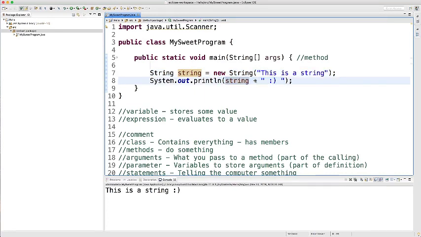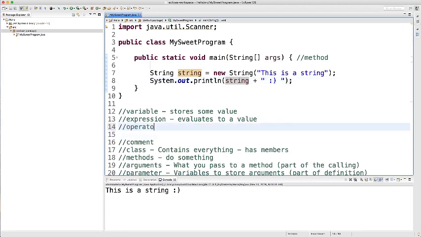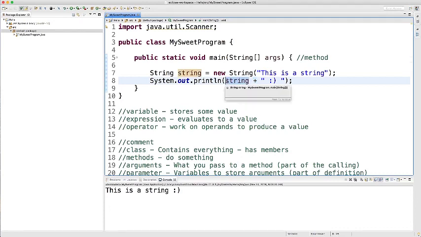So what about this plus sign? This is known as an operator. And what an operator does is it will work on operands to produce a value. So the operators make the expression possible. So if that makes absolutely no sense, basically the plus symbol is going to take one piece of data, known as an operand, and do something with it with another piece of data, an operand.